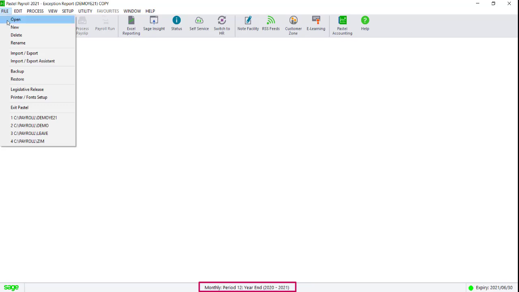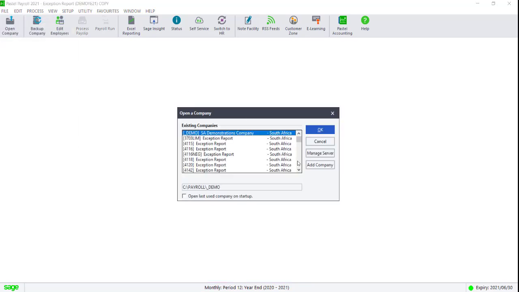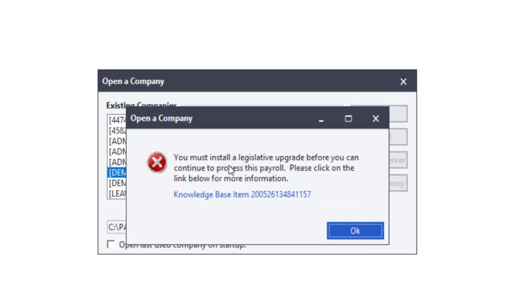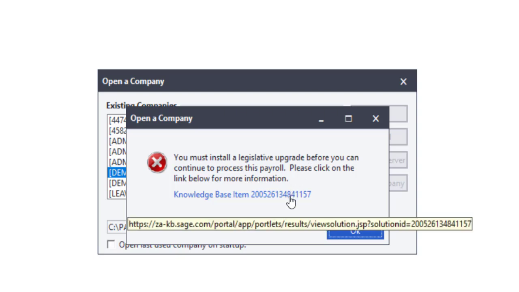When opening your live company, the legislative upgrade message will appear. To remove this message, you will need to update to the latest version and run a legislative release. To get a step-by-step guide, click on our link to be redirected to our knowledge base. It will give you step-by-step guidance on your legislative upgrade.